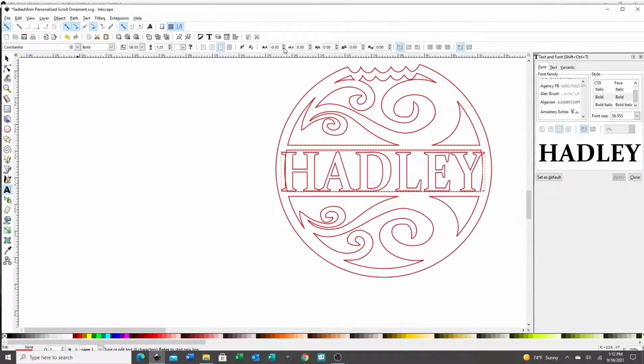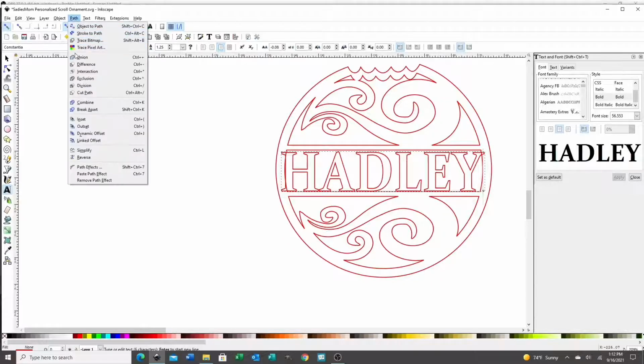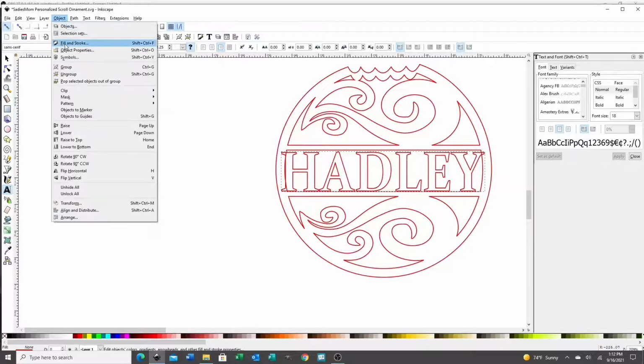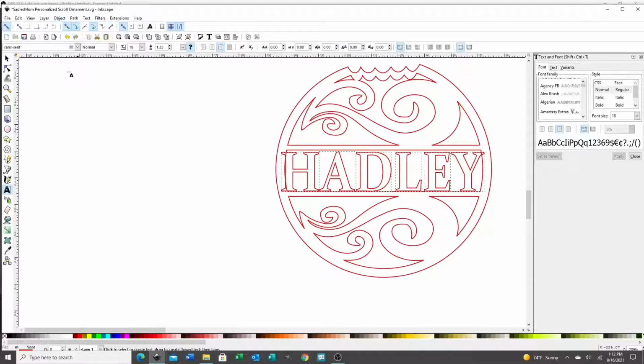From there, I look at the character spacing. I try to get it as close as possible with the icon on the top bar. Because that generally does it a little bit uneven, once I've gone as far as I can, I change the text to a path, object to path, and then object ungroup because it initially does it as a group of paths. And then I can manually adjust the spacing.